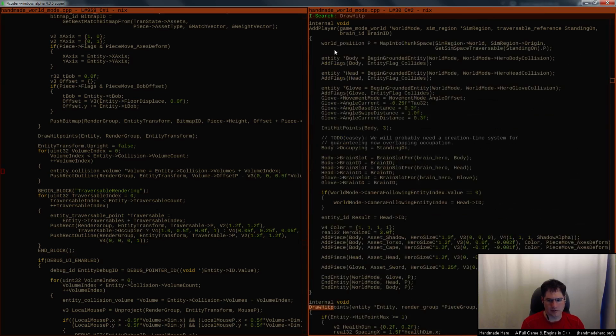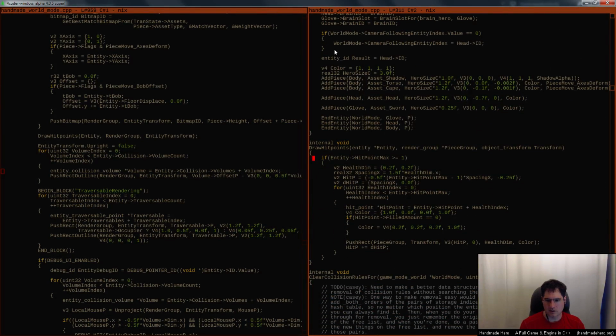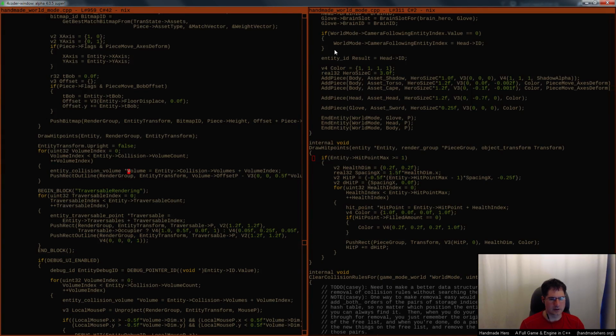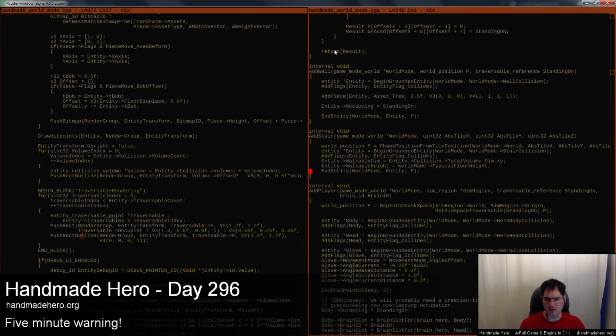I don't know where draw hit points actually is. There it is. That's totally fine. Shouldn't do anything weird. So something is happening negatively to this when we're calling to render the traversables, but I don't know what it is. And they're both using the entity transform. And they're both using color values that are totally normal. So what's the deal?